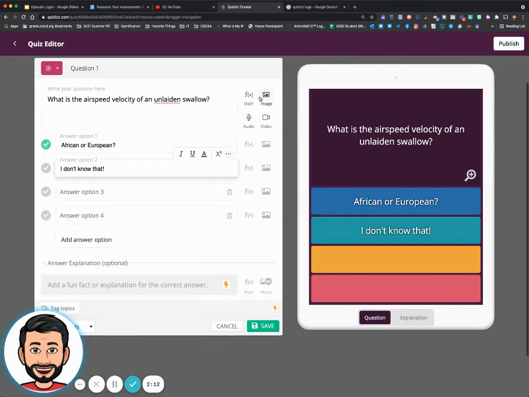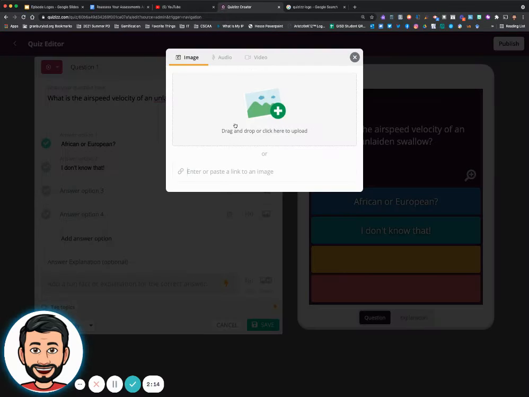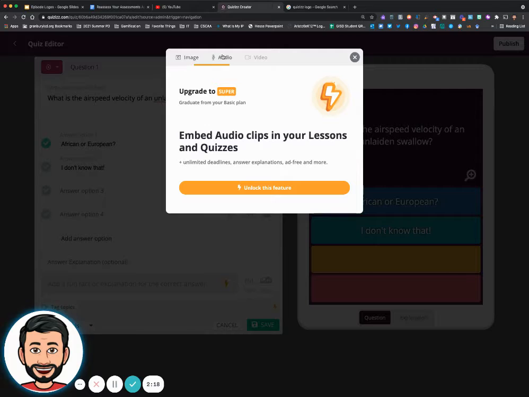Now, you also have some different options here. I can go in and I can add an image. So if I have an image or if I have the link to an image, I can do that. There are also options that if you want to upgrade to super, you can embed audio. So if you're doing things like a sight word activity with your students, you can put in the audio. Your students can listen to you say a word, and then they can pick from a list of words. You can also do a YouTube video embedded in these as well.